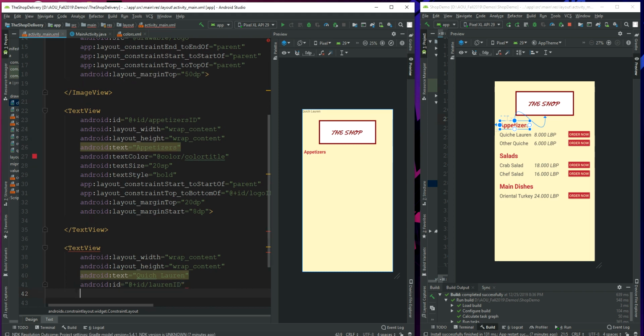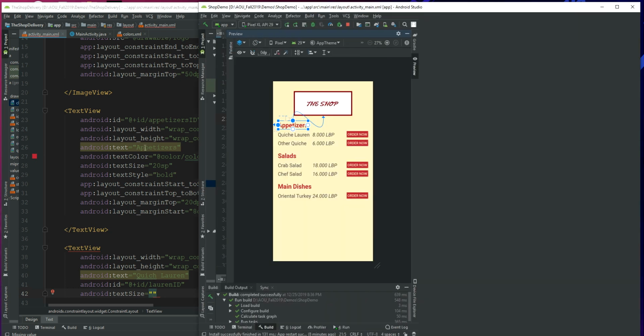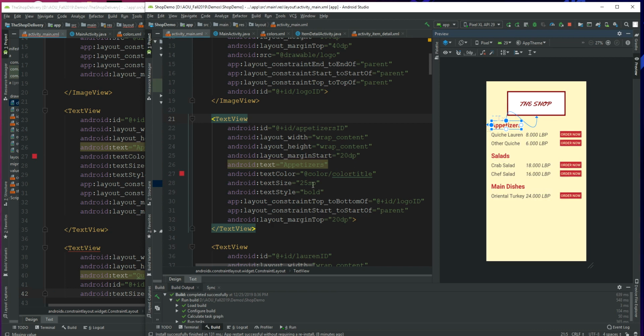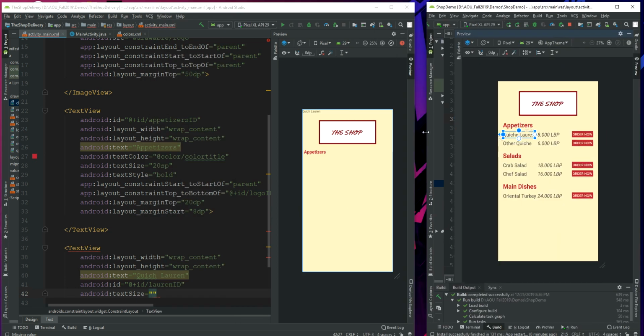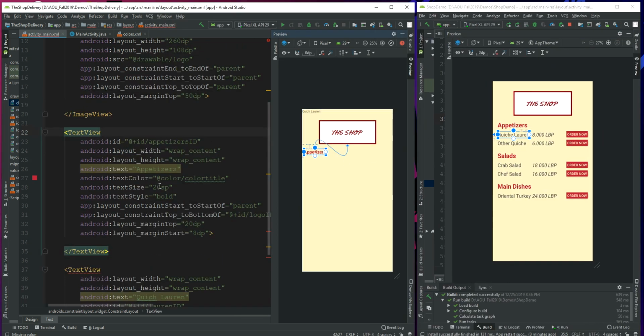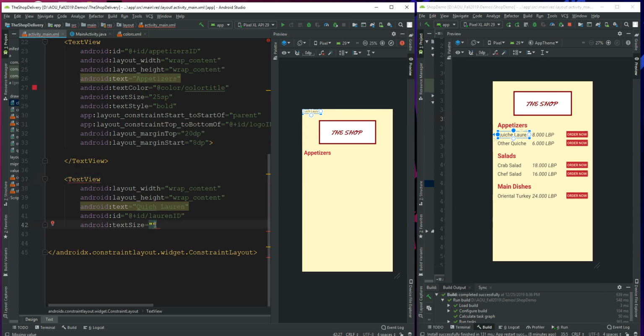And I will make sure it has a good text size. So text size equal, let's say, 14 sp. Let's give it more. Actually, I will check the sizes of these texts. So it has 25 sp and these have 20 sp. Okay, so let's go here. Let's give this text 25 sp to make sure we're following the same design. And this one, let's give it 20 sp.